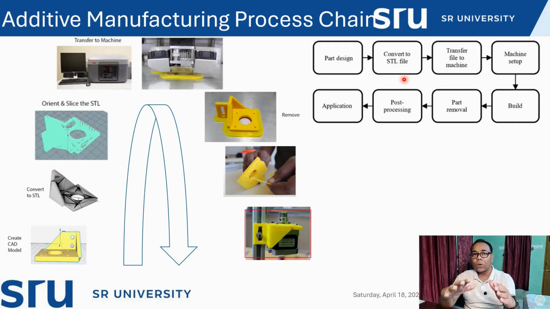After that, one has to save that file, and that file actually will be transferred to the machine in the next step. So the machine will get the information about each layer and each profile, what is the X coordinate, Y coordinate at each point. Accordingly our print head will move in the X direction, Y direction and Z direction.